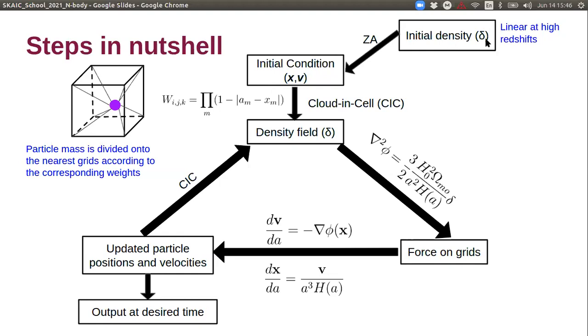So we generate the initial density field, the random fields, at very high redshifts, and using some Zeldovich approximation, which will be covered in the next lectures by Tapomoy, we generate the initial distribution of particles in a box. Then using that initial distribution, we perform a step which is called the cloud in cell algorithm to generate the density contrast at each and every grid point, which is represented over here.